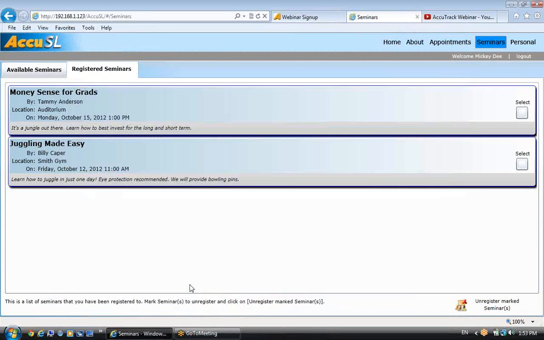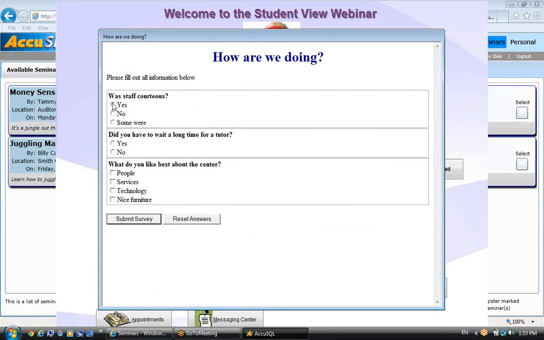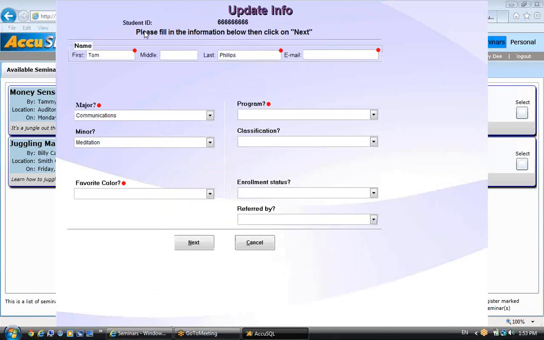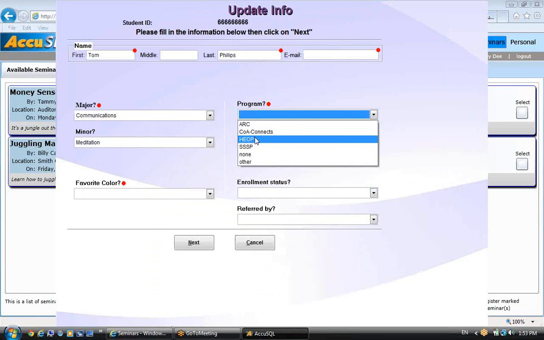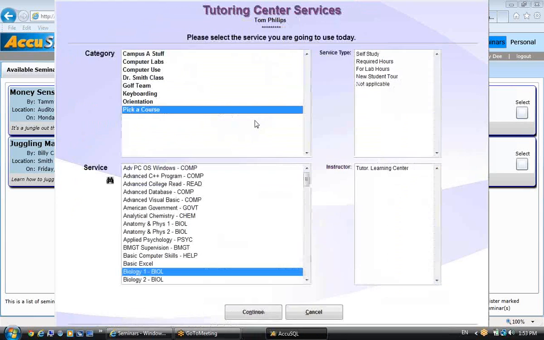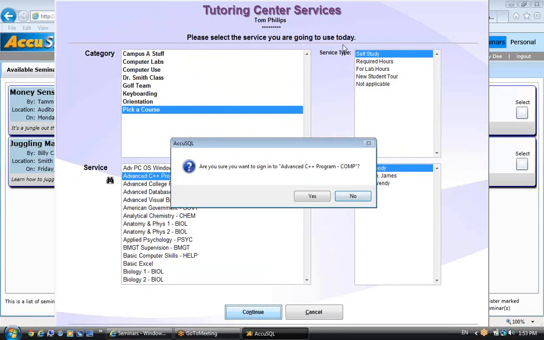Okay, so when I sign in as a student here, and I've got a little every other time sign-in survey there, and I'm updating my information. Now I'm going to pick a particular course. I forgot which one I just said. This one's fine, Advanced C++, because my instructor here is Woody Allen. Now remember, the professor that teaches the course. So then I'm going to pick Woody Allen.